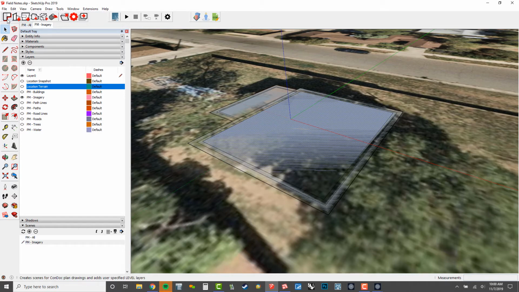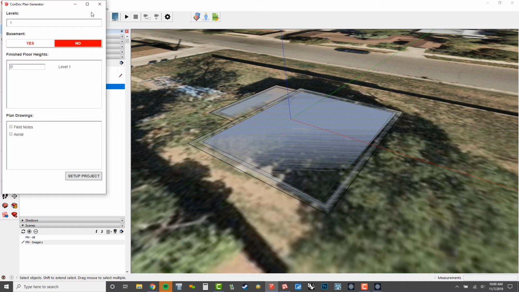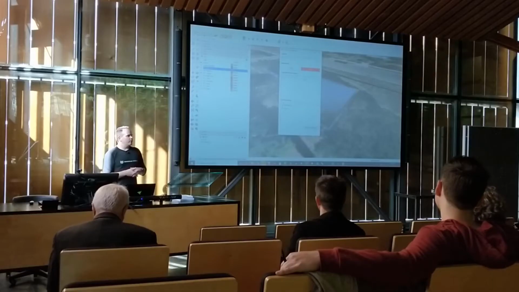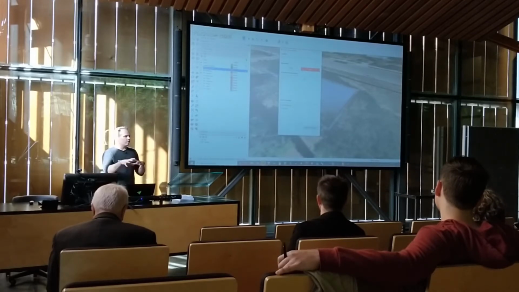I'll click on the plan generator, and the plan generator now only gives me the options to create these drawings of field notes and aerial imagery. It's specifically working with the Placemaker layers. Once that's set up, you just load this thing and hit go, and it shoots out. Actually, you can do figure ground diagrams, aerial imagery locator maps. We've got some really cool stuff that works in tandem with Placemaker.